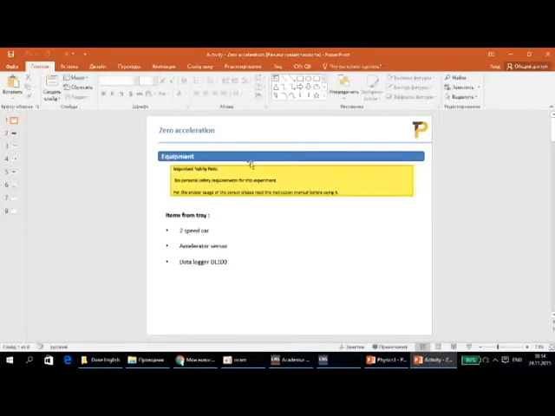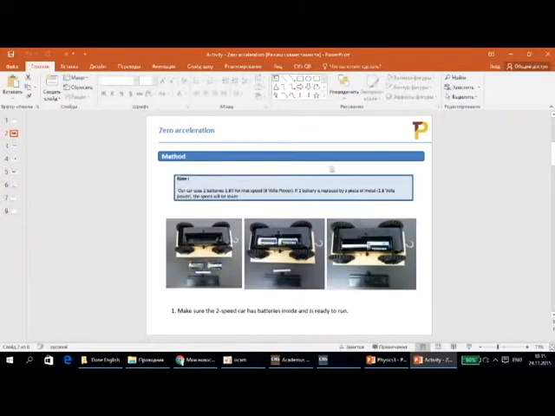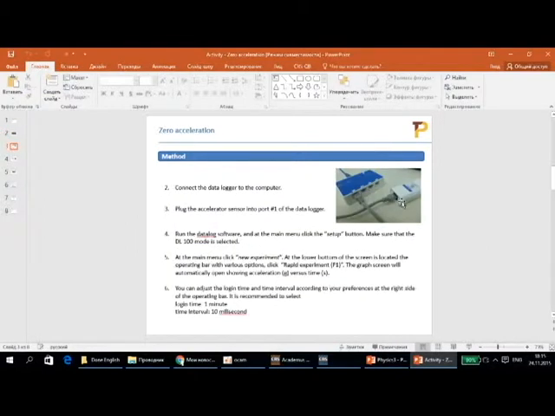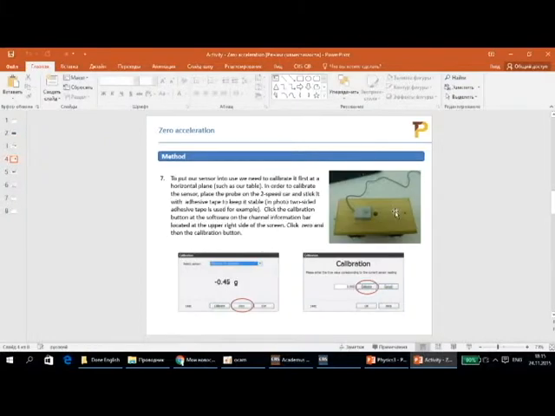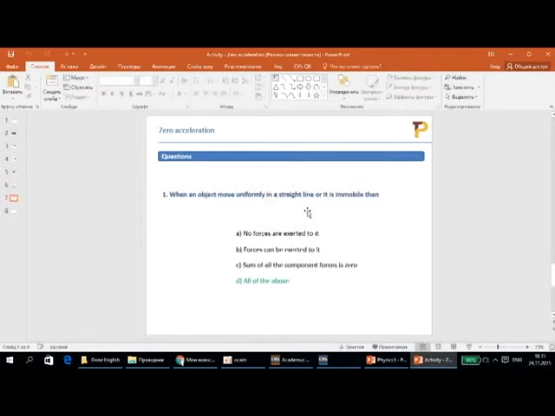So here we have some text, the equipment, the method of doing the experiment. Here we can see the description of the experiment, some pictures, some screenshots. And here we have questions. I have had this PowerPoint from long ago, and now I want to turn it interactive.